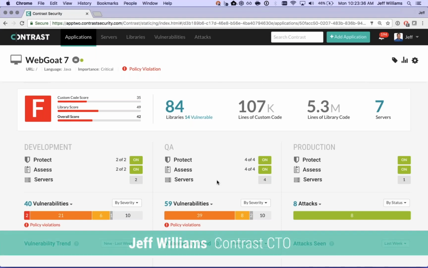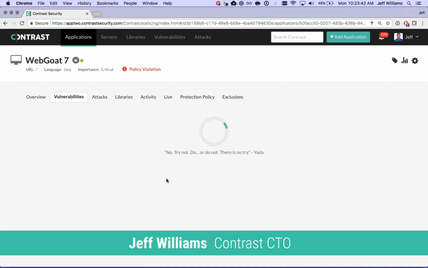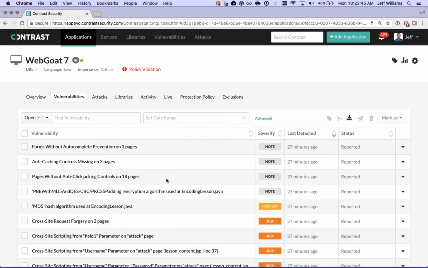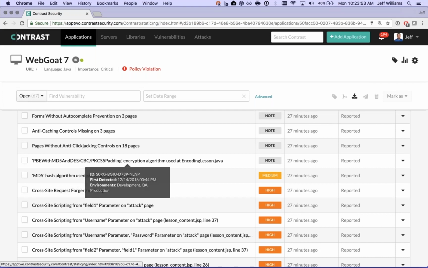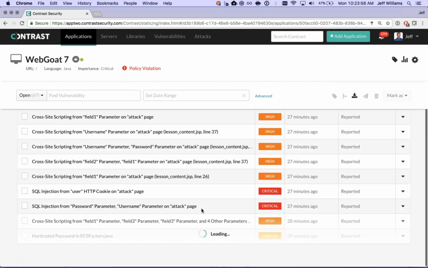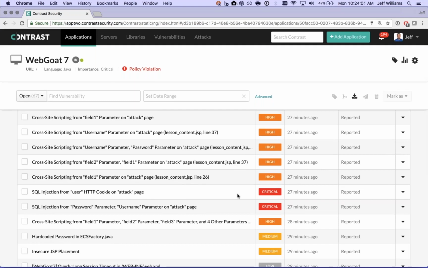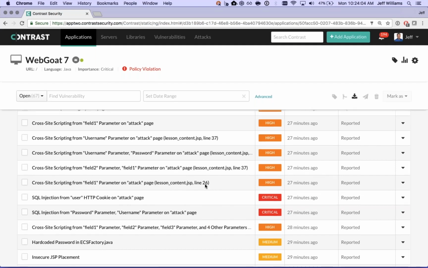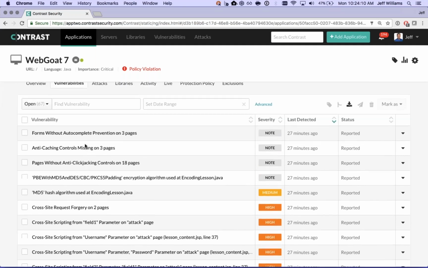So let's drill down and take a look at some vulnerabilities. Again, we're looking at WebGoat, and Contrast finds a broad range of vulnerabilities. Here in this list, you'll see not only the kinds of things that static tools find, like encryption algorithms in the code and hard-coded passwords, we also find the kinds of things that dynamic tools find. So cross-site request forgery, anti-clickjacking, parameter pollution. Those kinds of problems are typically detected by analyzing HTTP.